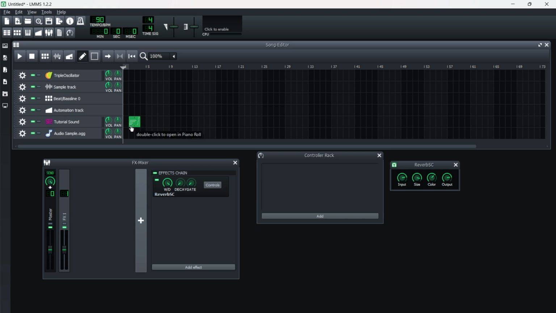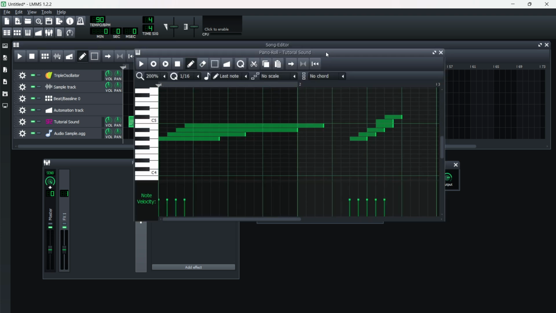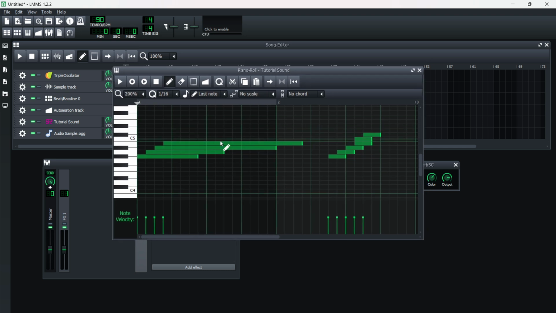Now, if I double click on this sound over here, it's going to open up my piano roll. And as you can see, I have like two separate portions. And let's say I would like to create a cut over here. Now, again, there's no direct button to do this. However, we can work smart around it and do it a different way.